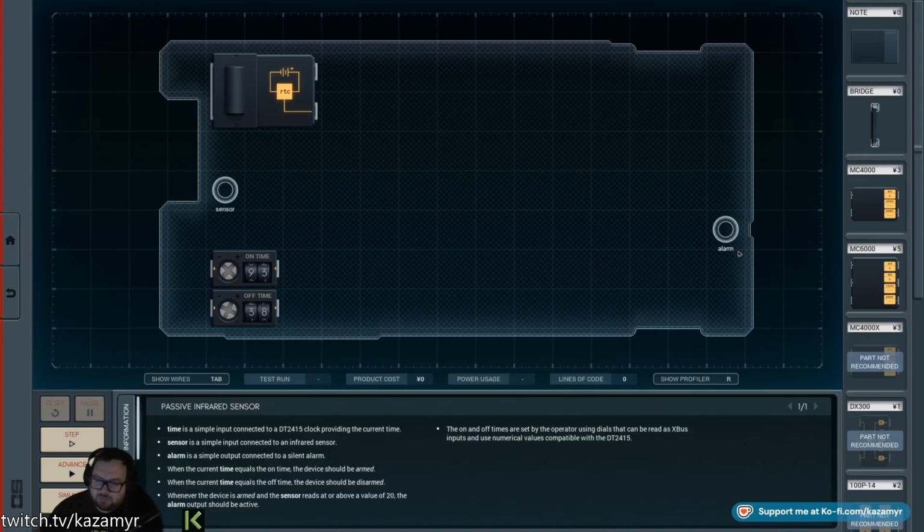Alarm is a simple input connected to a silent alarm. When the current time equals the on time, the device should be armed. When the current time equals the off time, the device should be disarmed. Whenever the device is armed and the sensor reads at or above a value of 20, the alarm output should be active.